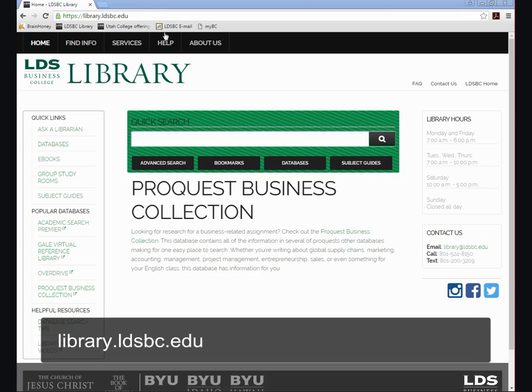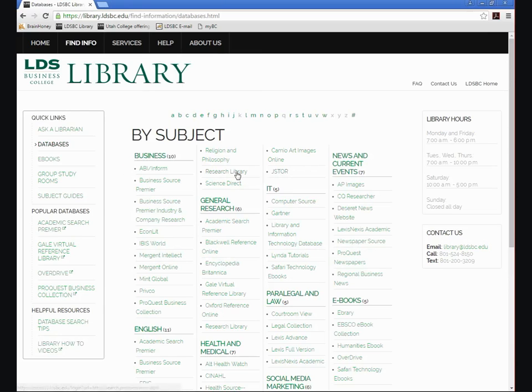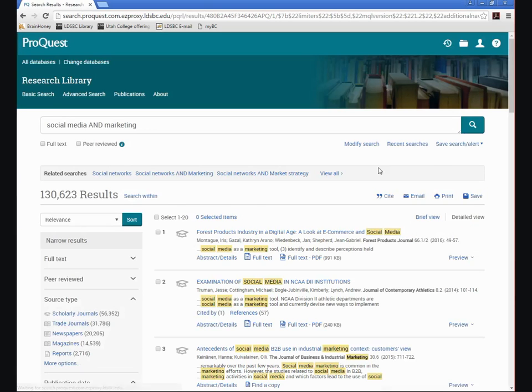library.ldsbc.edu. Select Databases underneath the search bar. Select Research Library from the list. Go ahead and enter your search. As you can see, the results page has lots of information in it.